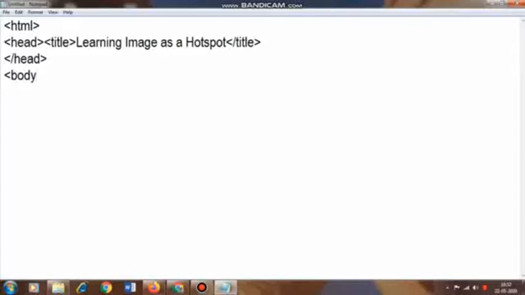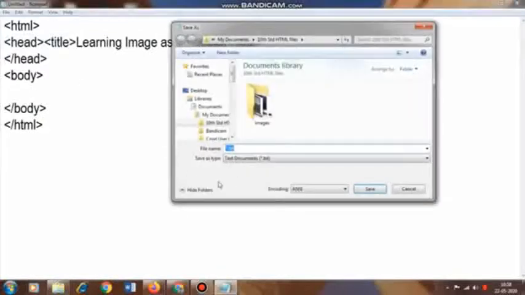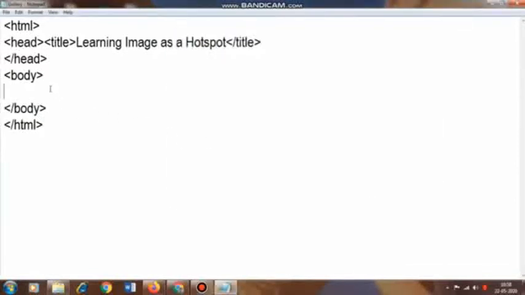Body. Slash body. And slash HTML. Okay, now I save the file. I will save it as gallery.html. In gallery, we will upload 2 images in small size and we will create those 2 images as hotspots.